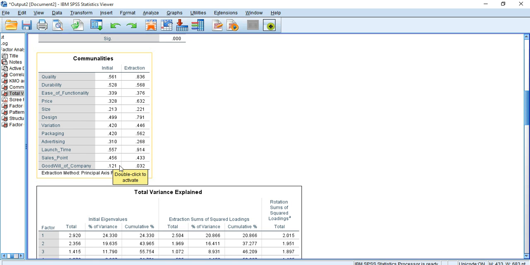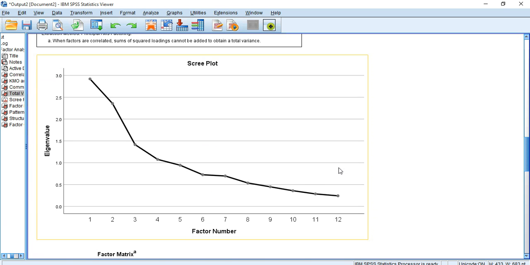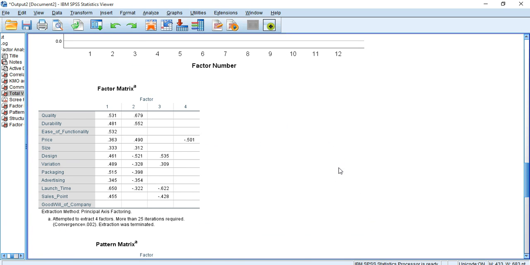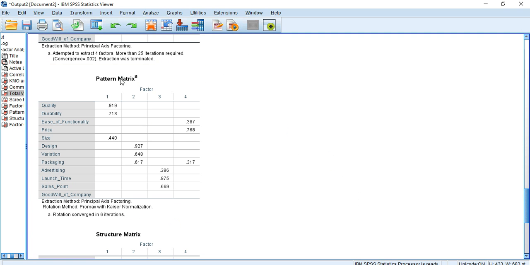Let's mark these factors. I need a pen to mark the factors. We found the size and the goodwill. Then we will move to the next table, not factor matrix actually. We will move to the pattern matrix.